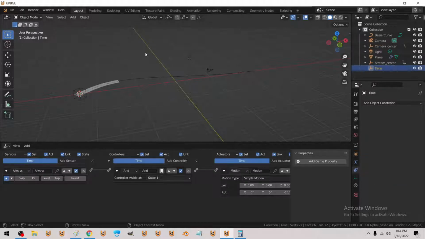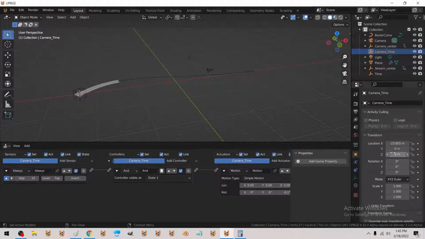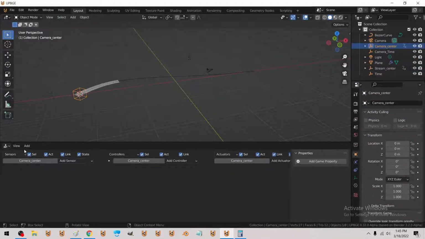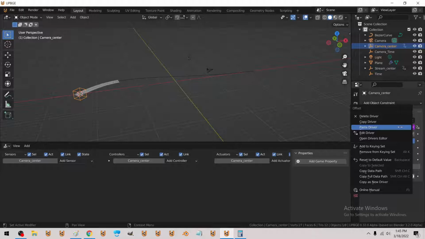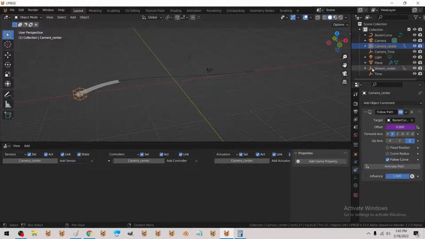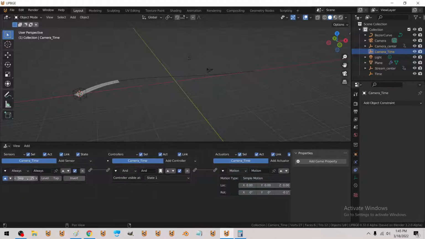We have a time. Camera time. So we take this and its Z component, we copy it, copy as new driver. So we go to the camera center, we go to its constraint, and we paste this in over. So now, when I go to camera time, this is going to be always, every frame.